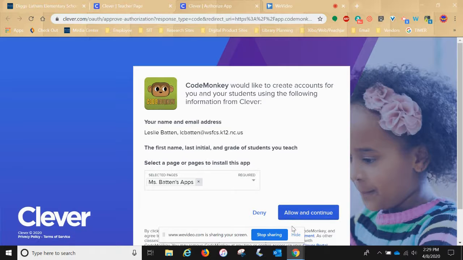And I want you to notice that the first time when you install an app, it tells you here it's going to create accounts for you and for your students. And then down here, select a page or pages to install this app. You have to have your name and the word apps here in order for the app to go on the page so that your students can see it.